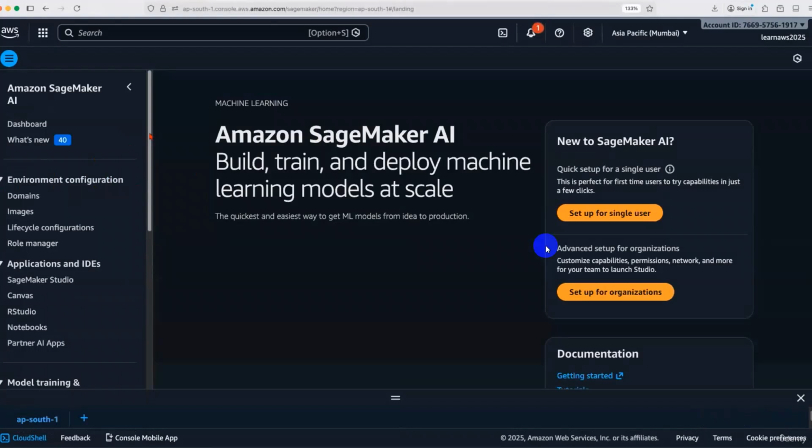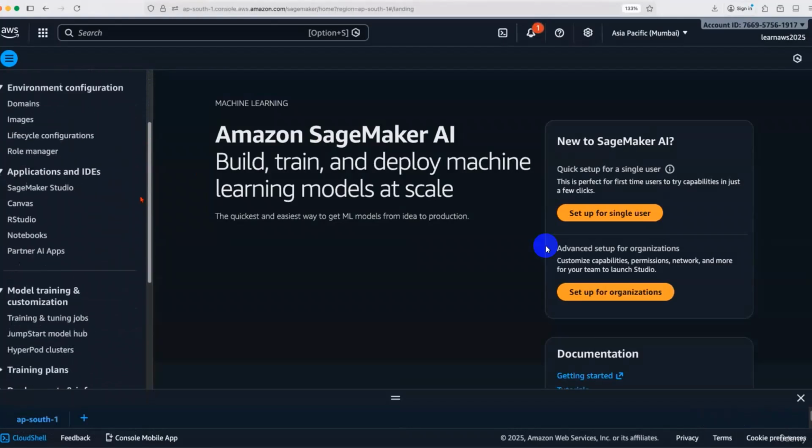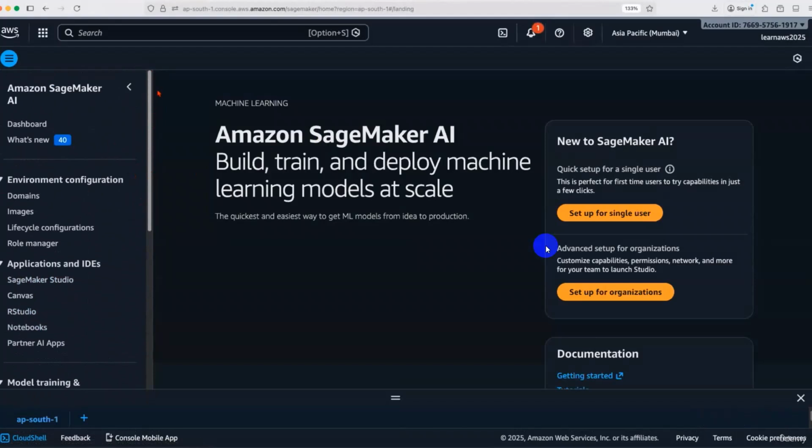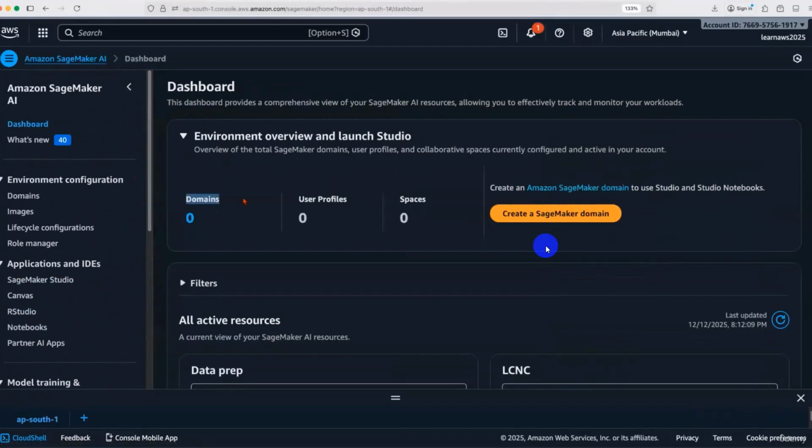To the left-hand side, you will find a lot of options like domains, images, SageMaker Studio that we discussed, Canvas, notebooks. To get started, the most important ones are the domains as well as user profiles. So you should first understand what domains and user profiles are. Very simple. Domains are for the teams. Let's say you want to onboard Amazon SageMaker AI, so you want to onboard your organization to this platform.